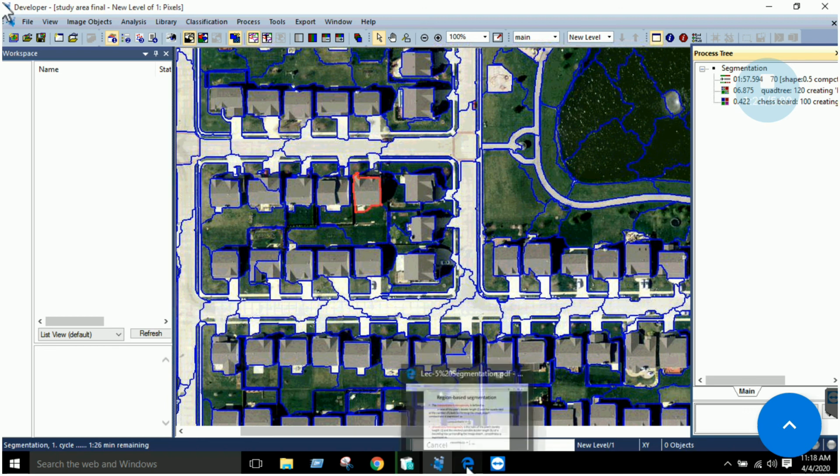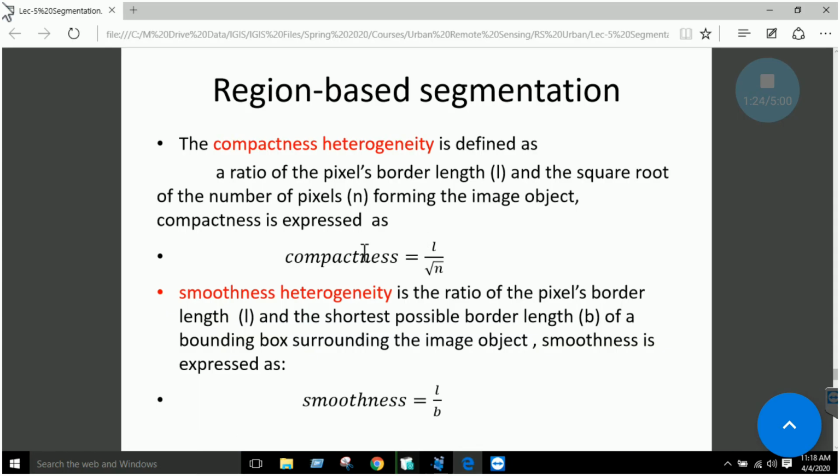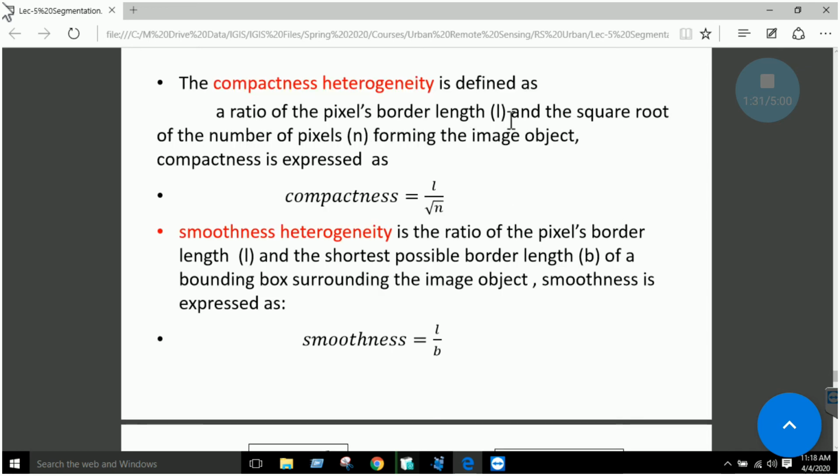So I have opened this lecture over here. Compactness is basically the ratio of the pixel border length and the square root of the number of pixels which form the object. It is similar to the word compactness we use in normal English: how compact your object is, how much length your border pixels of the object you have formed have, and how many pixels are forming it.